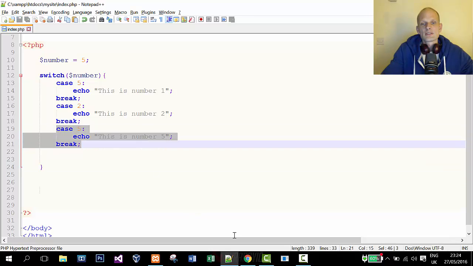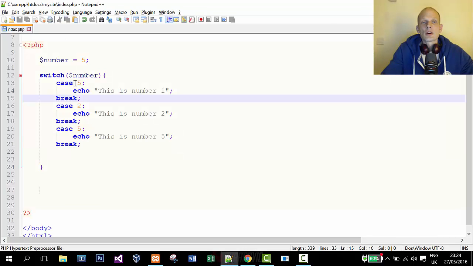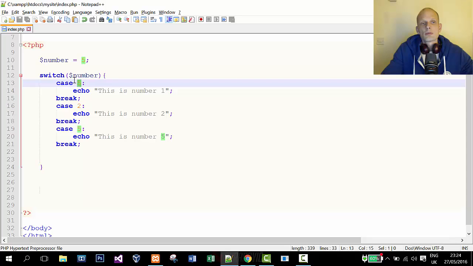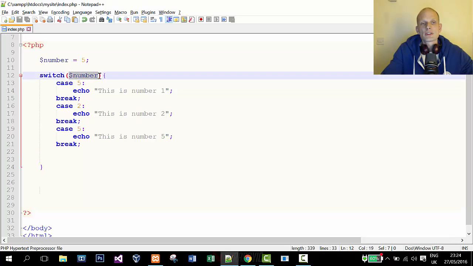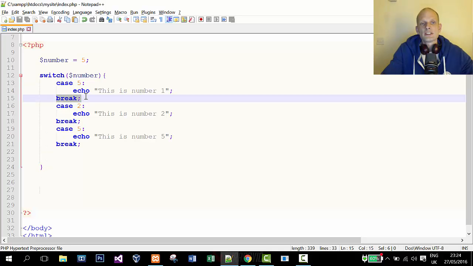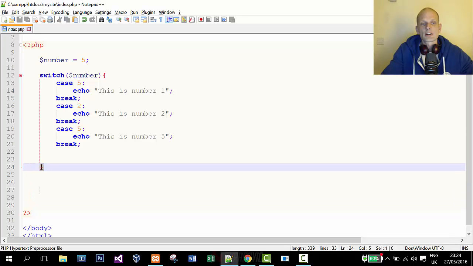Now we can save this, go back to the browser, refresh, and you see this is number 1 is executed on the screen. This is only because it already met the first case. When it meets the first case whose value matches whatever value we are switching, it executes that block of code of that case only. It won't even read the next cases. Once it meets this break statement, it continues to read whatever code we write under this closing curly bracket.